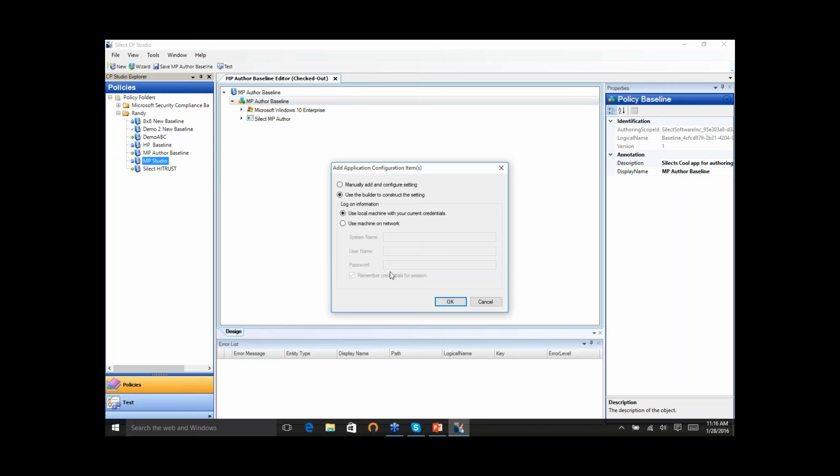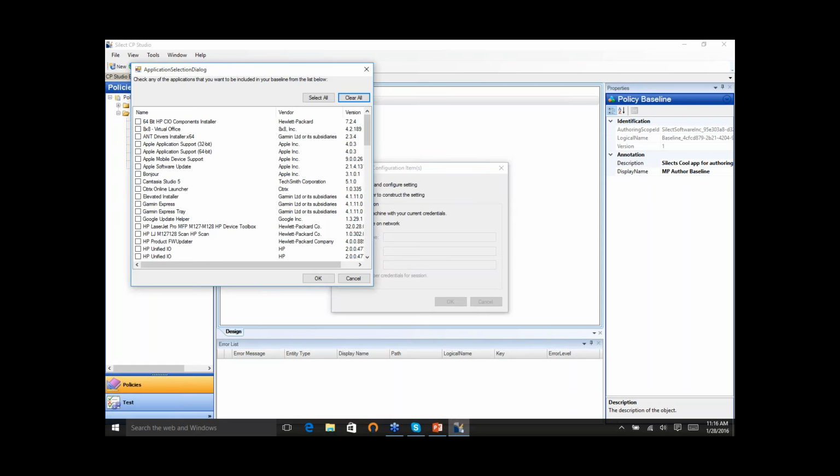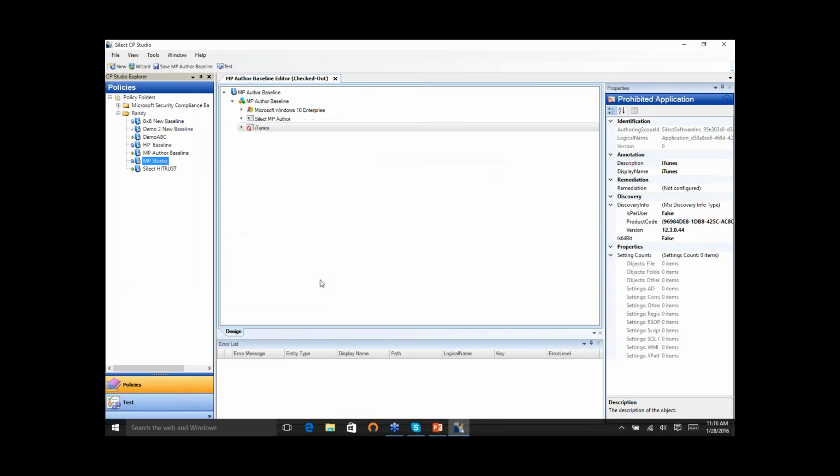We'll use the builder instead, and this is again just going to discover what's on my machine or a machine on the network. I'm sure I've got something here I can use as a prohibited application. Okay, so let's pick iTunes, say okay. So we've just added a prohibited application.